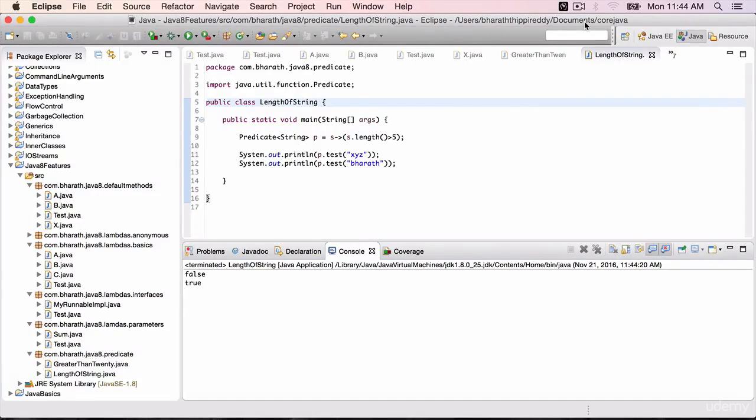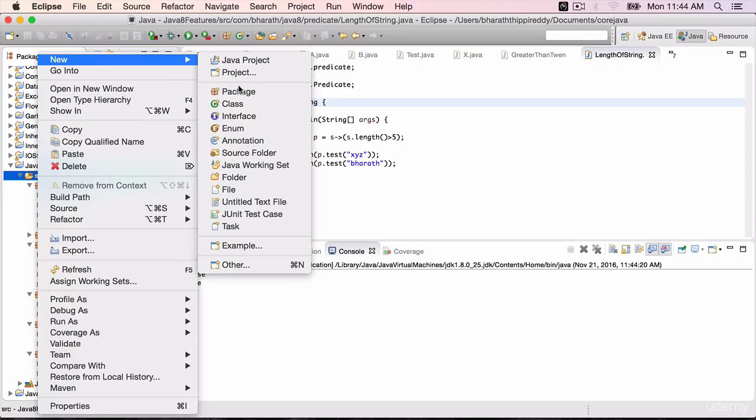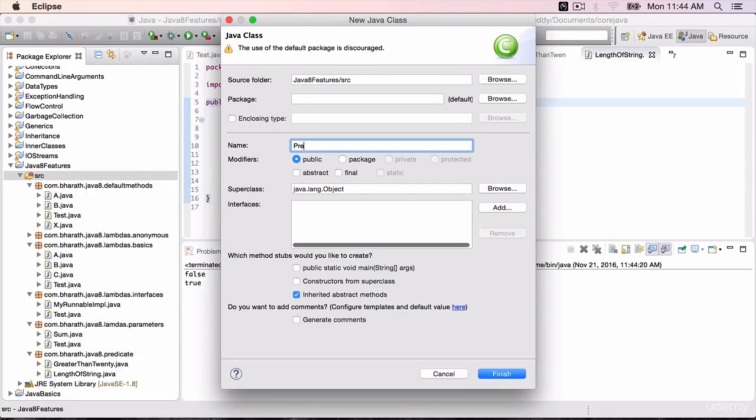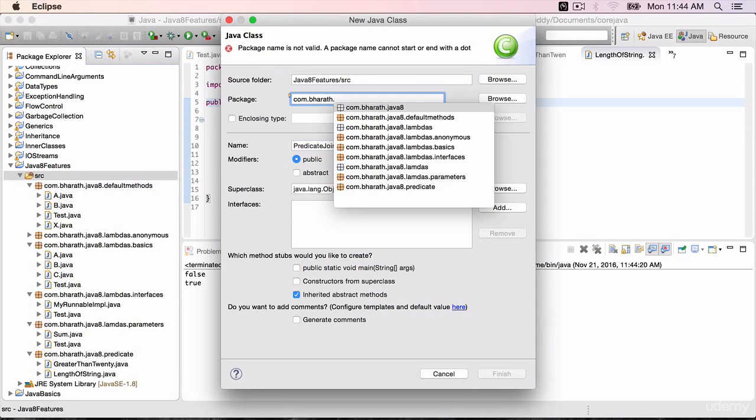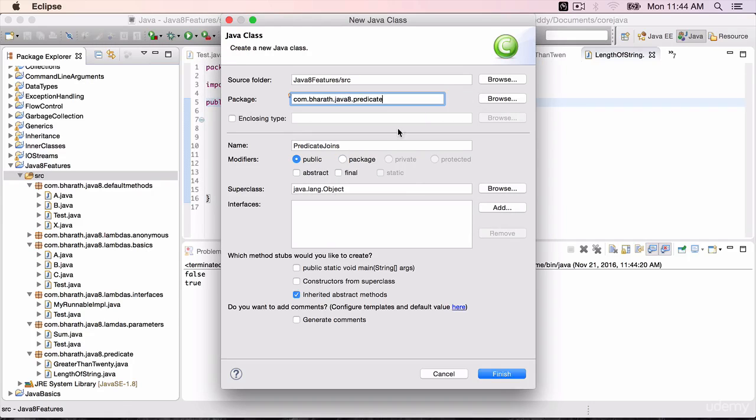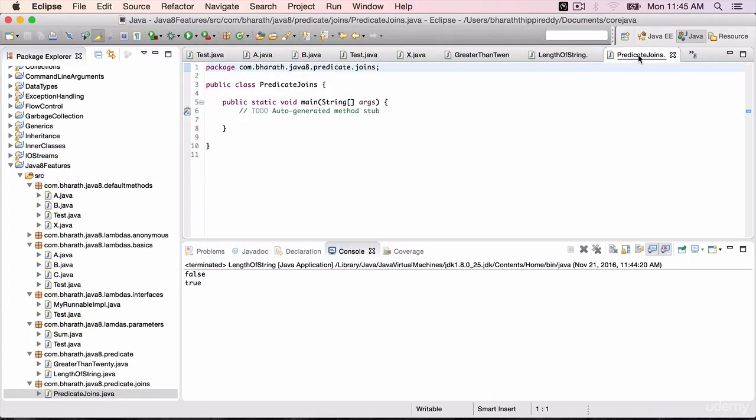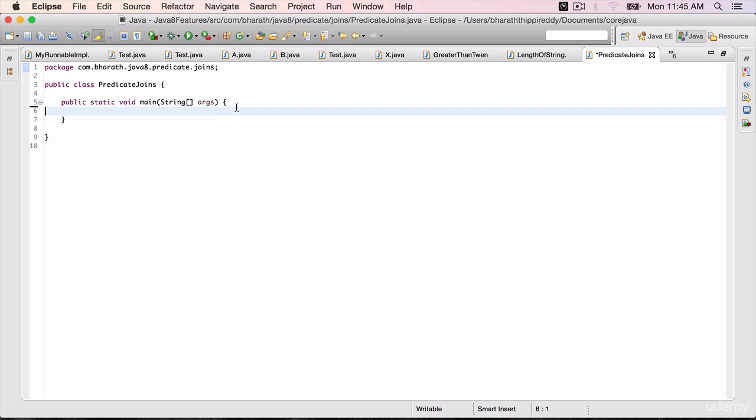In this and the next lecture, you will learn how to pass a predicate to a function or a method, as well as how to use the predicate joins. Create a new class. Call it PredicateJoins. Put it in a package called com.bharath.java8predicate.joins. Main method. Finish. Delete the to-do.